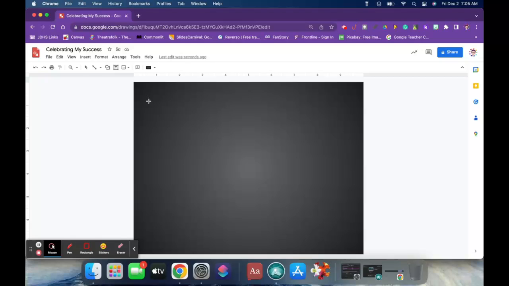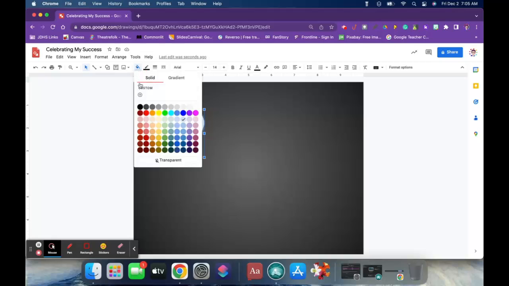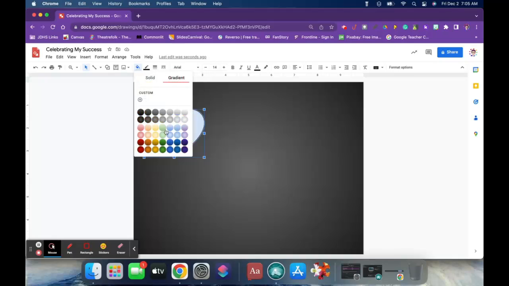Once you've chosen a shape, you have to draw it as soon as you've chosen it on the pad, on the design pad. And then you can fill it with the color of your choice. Right now it's a pale blue. You click on the bucket, choose the color you want. Again, you can make it gradient if you want to.